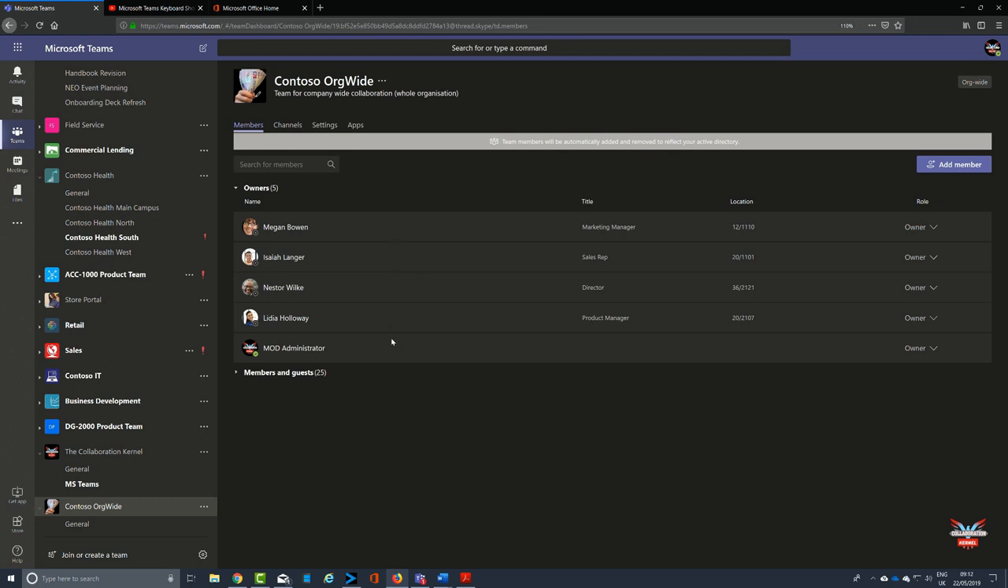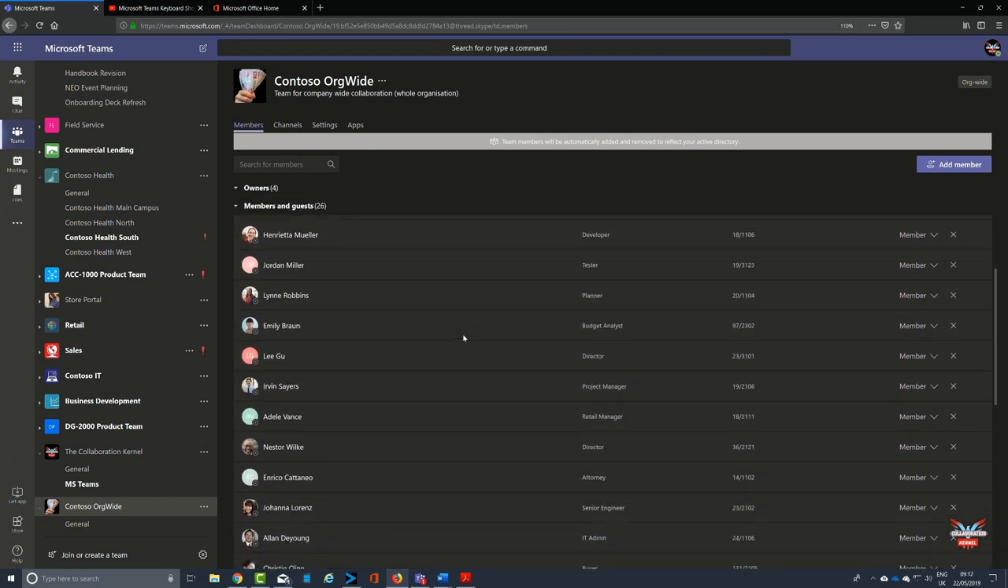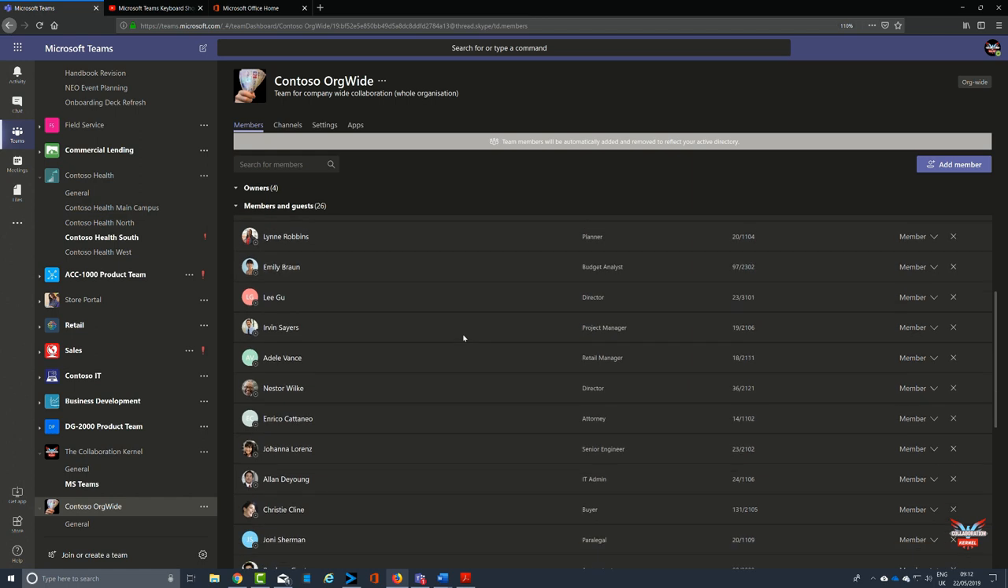Now, you'll notice that by default, our global admins have been listed as team owners. Now, you can select the drop-down box and select which one of those you want to be owners. They might not all need to be owners. Some you can then change to being members. Now, the members will then appear in the member section. As you can see, it's now building the list. And this is every user in our organization.